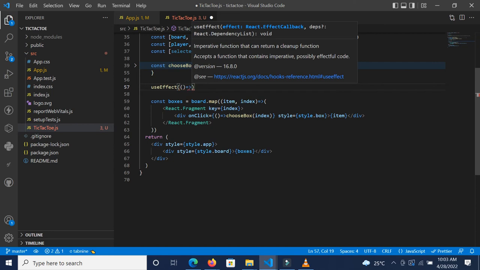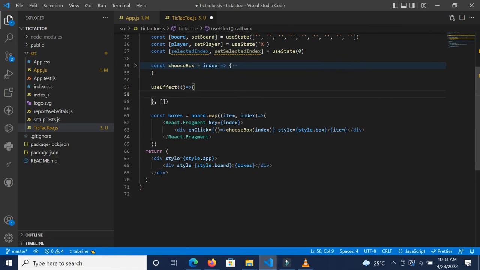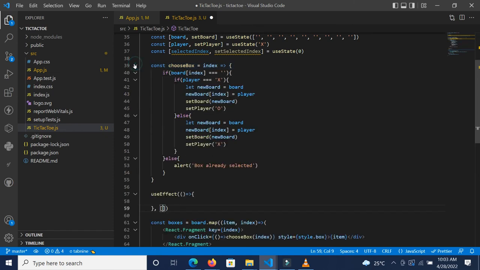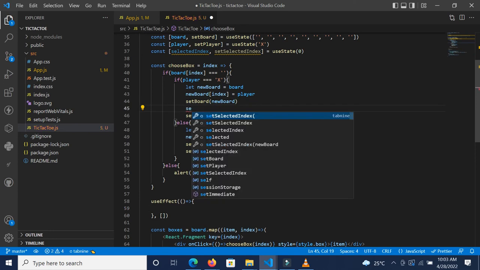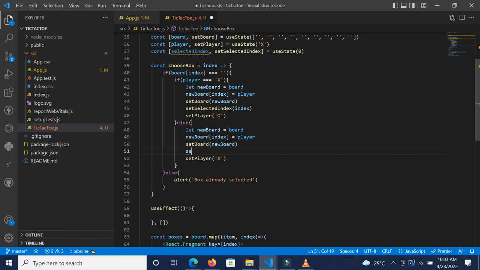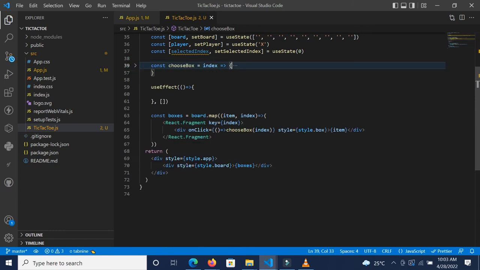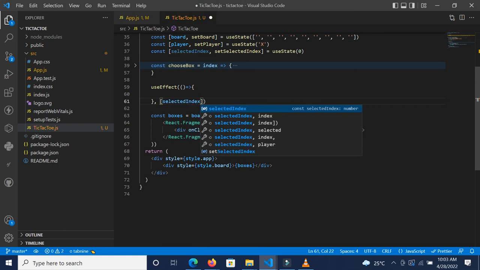That is going to go to this. We are going to pass it some dependencies. For now, we're going to pass it the selected index. One thing I also forgot to do was to set the selected index. So set selected index, and that is going to go to the index. I'm going to come down here and set the selected index, so set selected index, and that is also going to go to the index. Then we are going to pass the selected index down here like that.